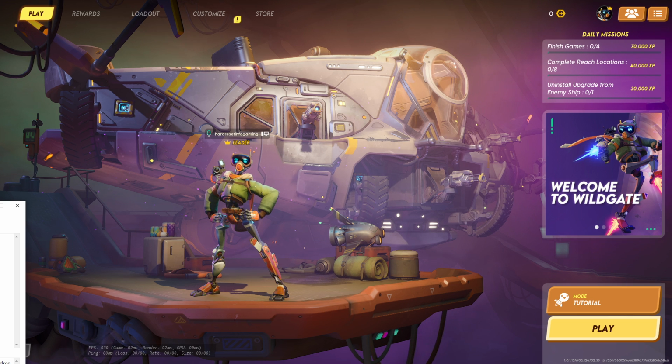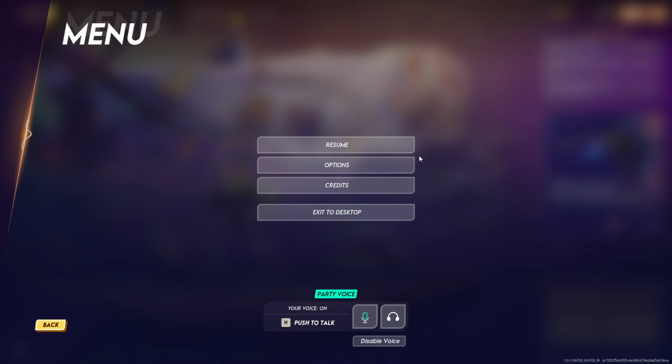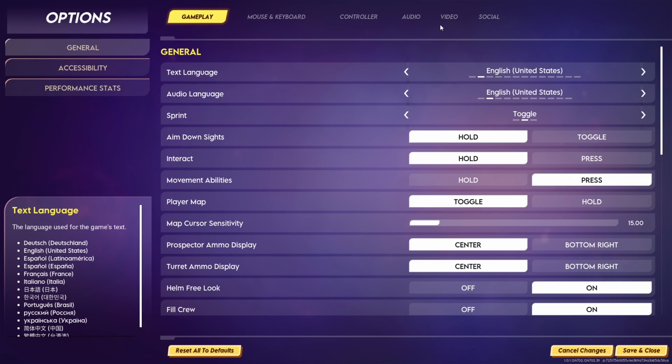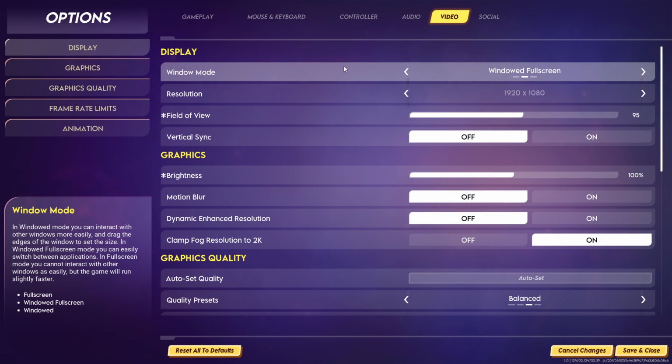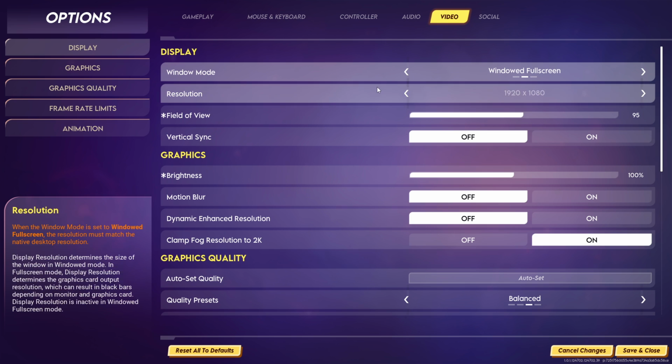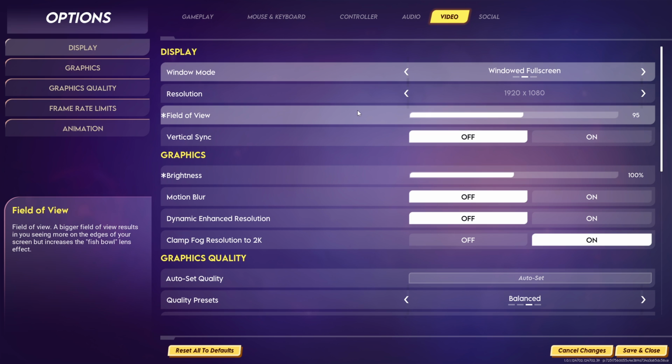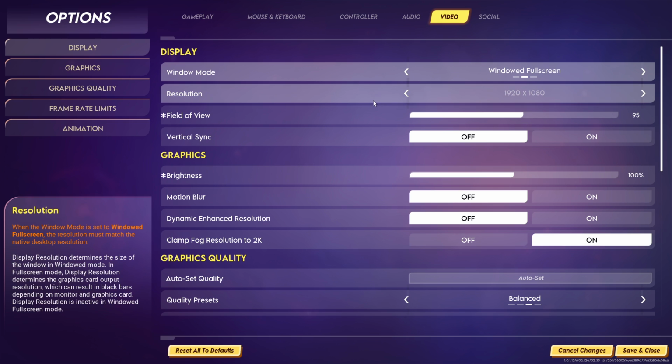To change the resolution, you'll need to click on menu in top right corner, then go to options, then go to video, and first of all, window mode has to be either set to full screen or windowed. It cannot be set to windowed full screen.